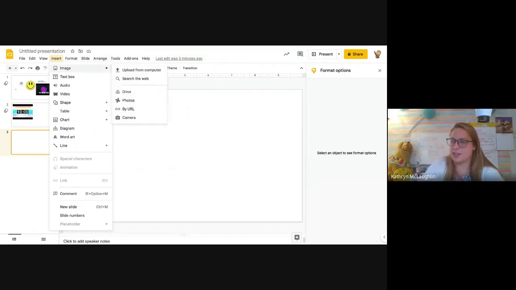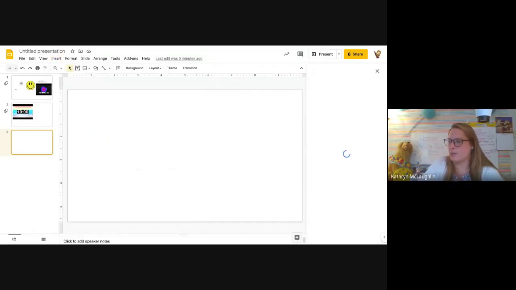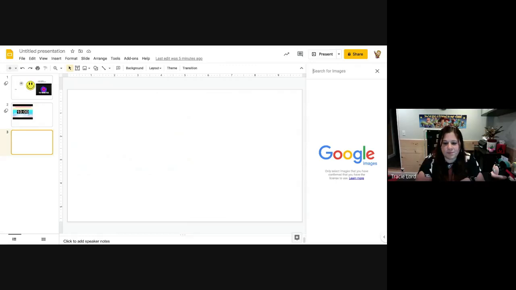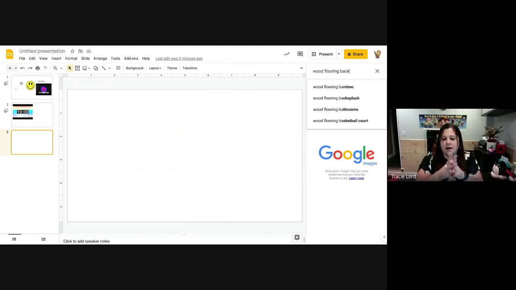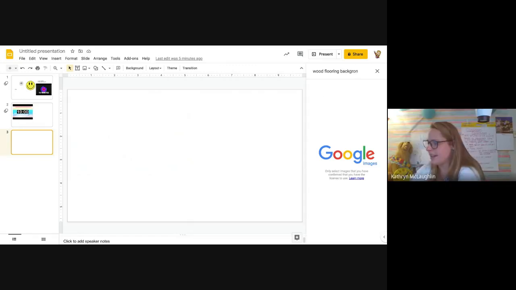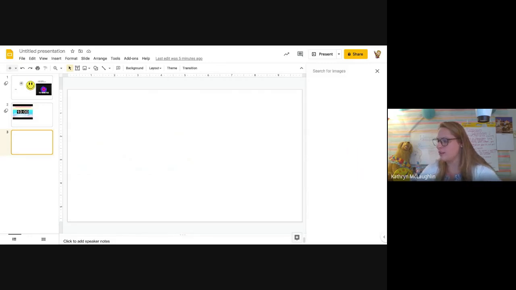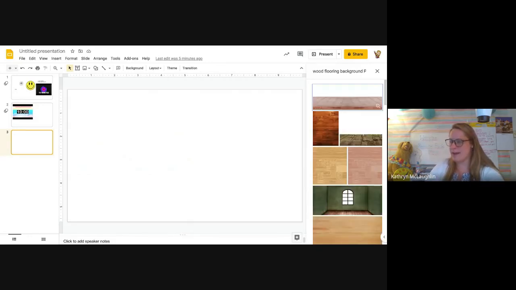If we just insert image and click search the web right there, you typed in wood floor. Like wood flooring background. Another hint that helps when you're making a background is usually you want to add PNG just so the picture itself doesn't have a background.